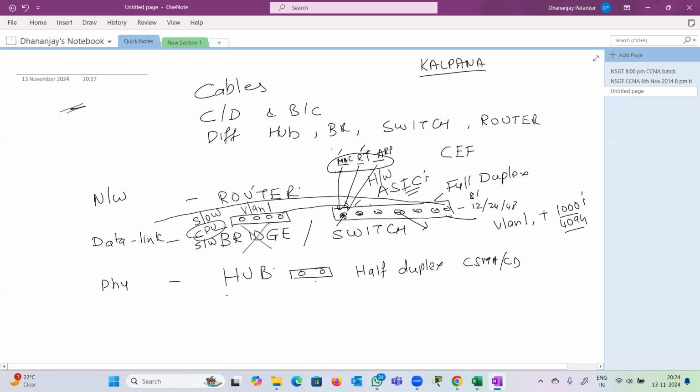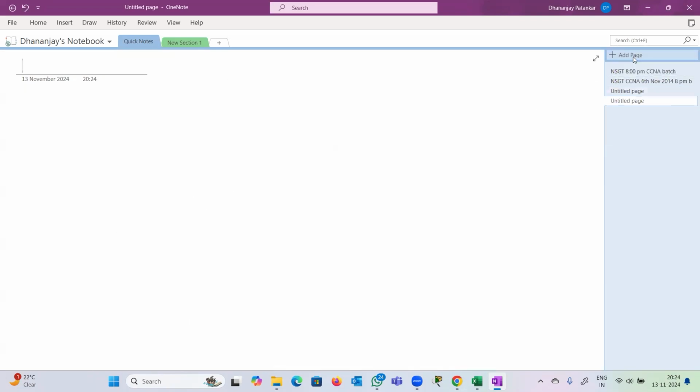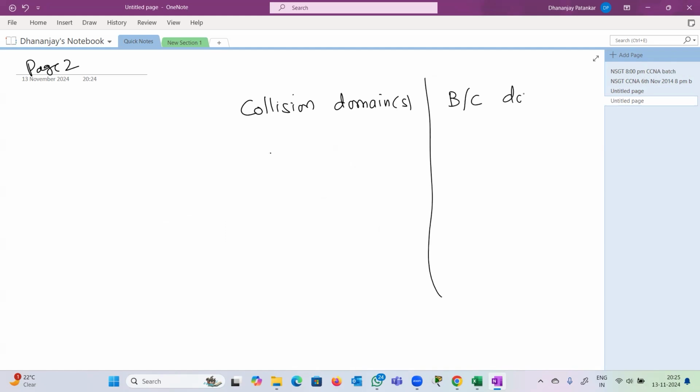Okay, so now what do I do with the pages here? Add one more page? Okay, I'll keep on adding pages for the time being today. So this is page number 2. Now look, collision domain, and a broadcast domain.